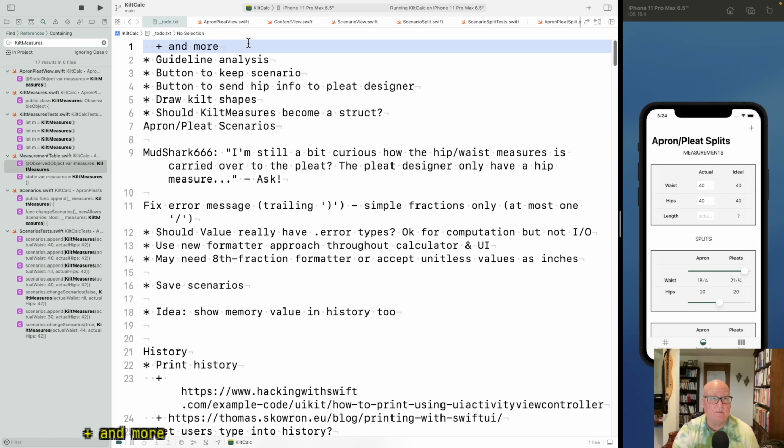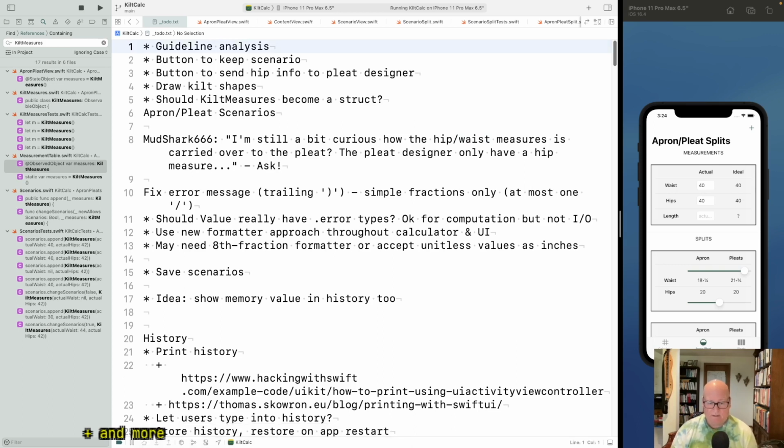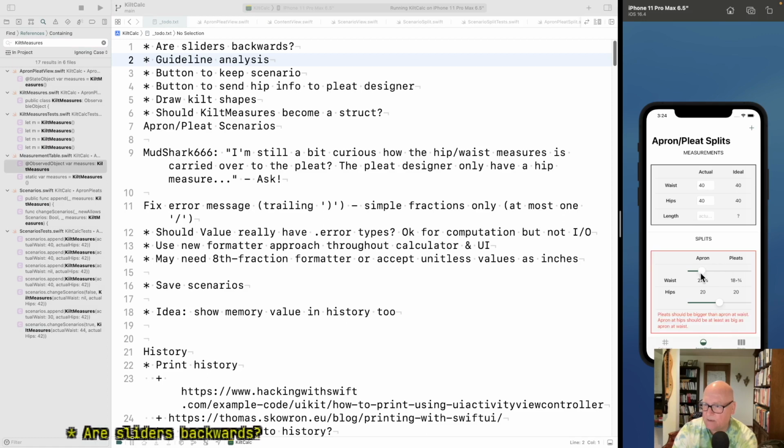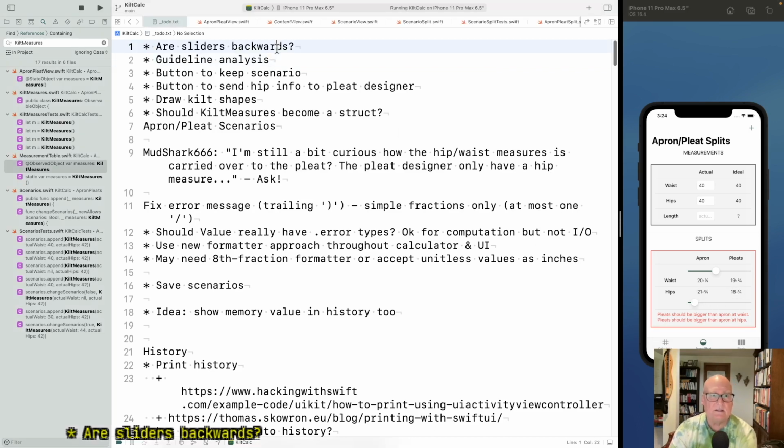I'll put a question in. Are sliders backwards? I think it would be more natural if this went down as I squeezed it left, and then the visual would be the pleats get this much and the apron gets this much. Instead, it's kind of backwards to that. All right. Let's see what we can do there.